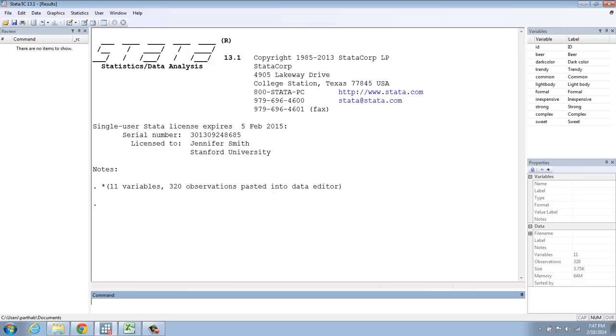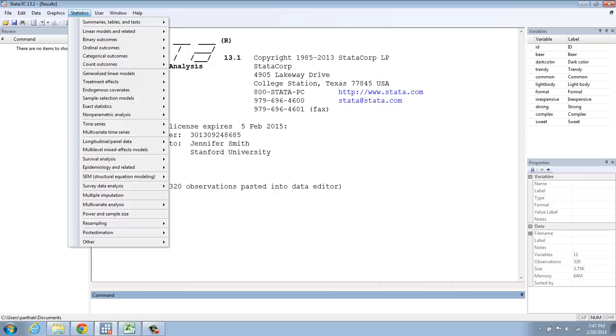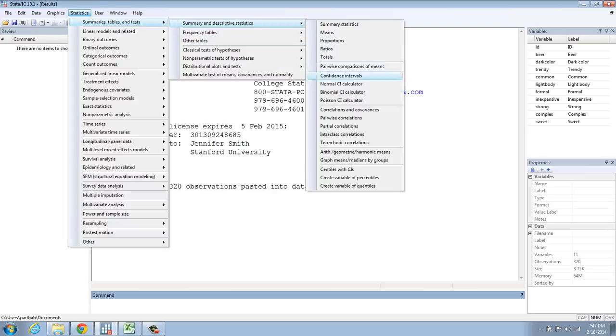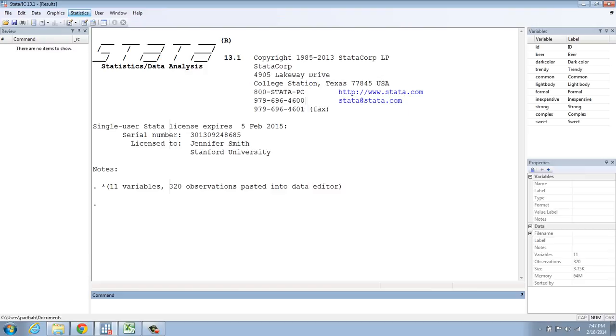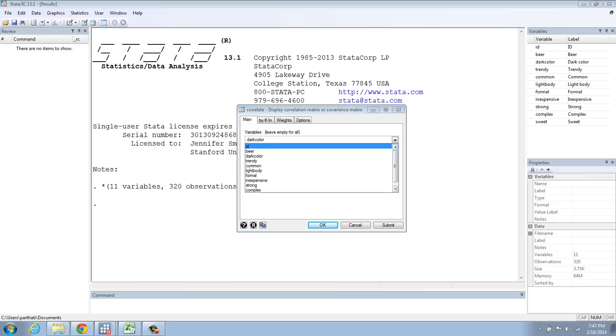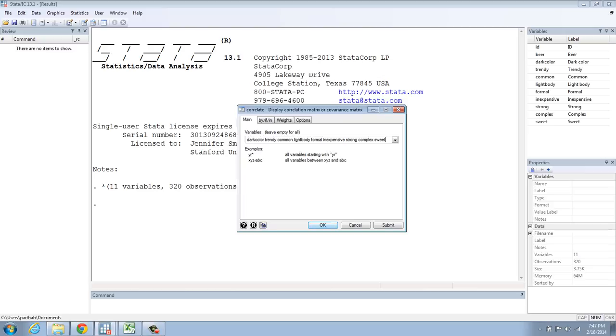We'll first do the correlation matrix of the various attributes, and you get that by going to statistics and summaries, and summary and descriptive statistics, to correlations. So it asks for the variable names. You go to the drop down and click on the various variable names one by one: common, light, body, formal, inexpensive, strong, complex, sweet, and just click OK, and that's it.